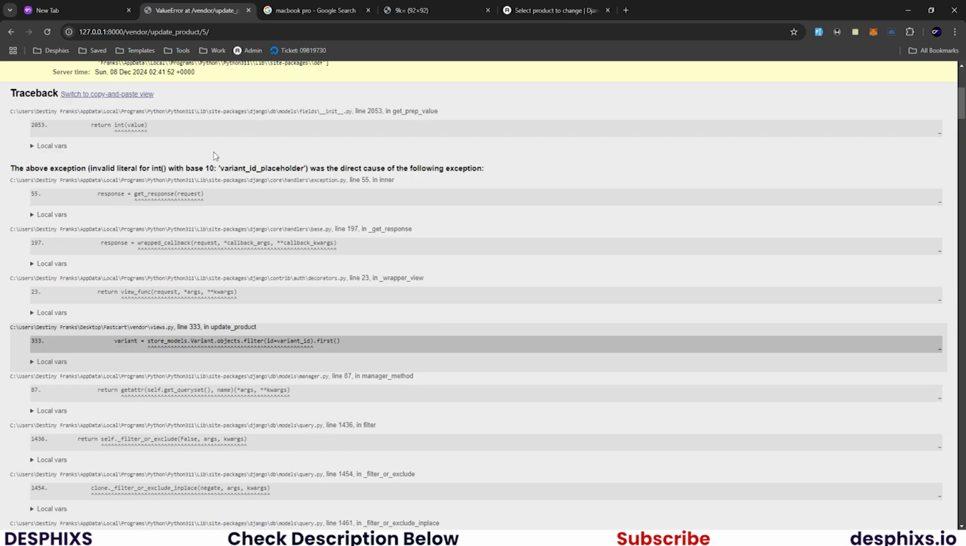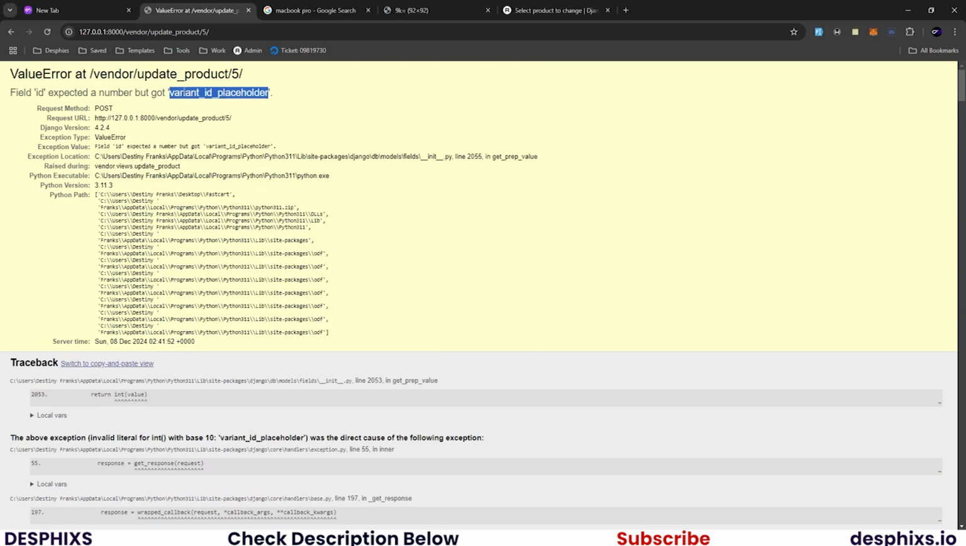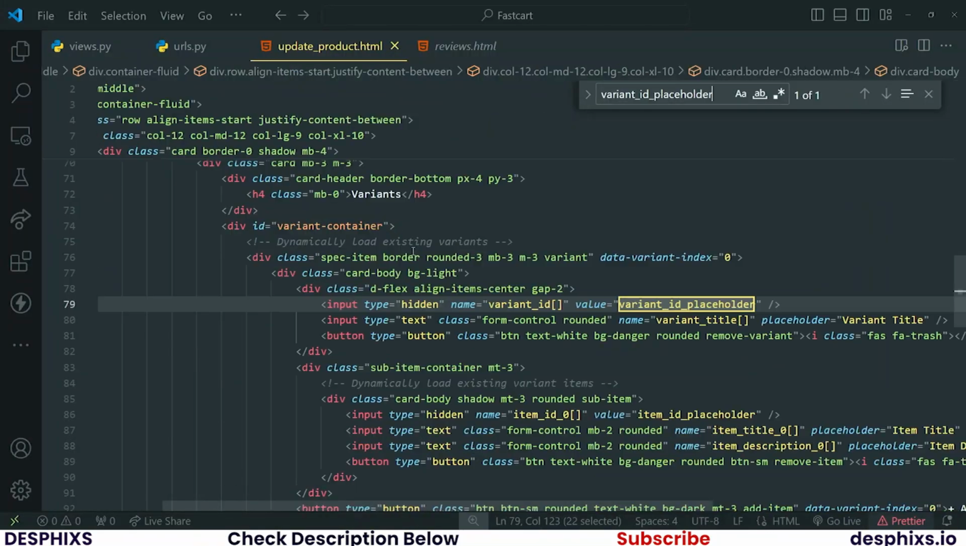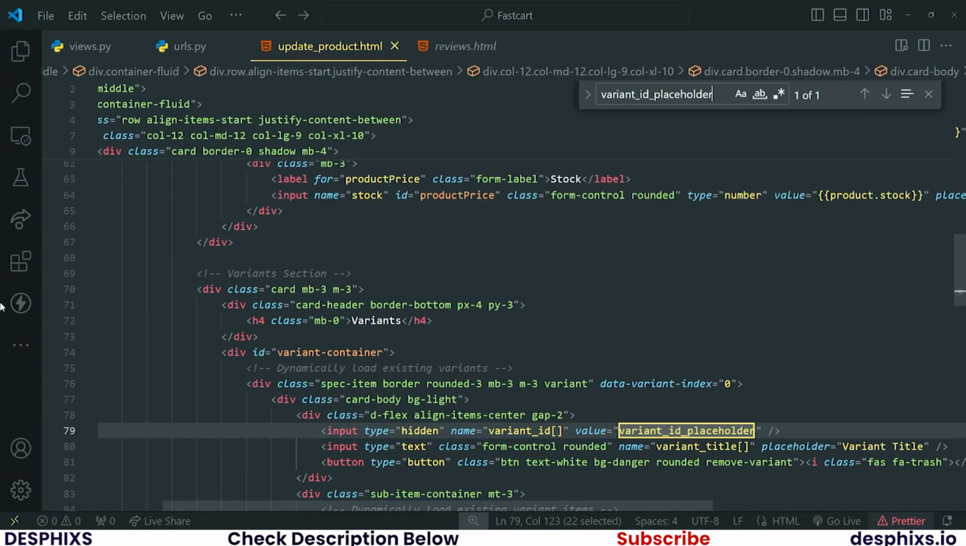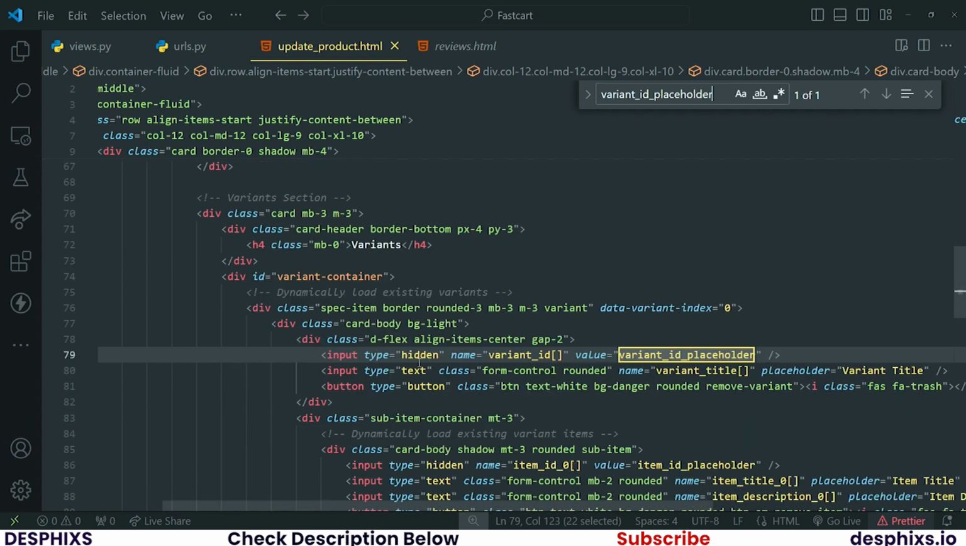Oh wow, yeah. That is because immediately the back end is now trying to process the variant items, but we still have all this code over here that hasn't been updated, that are just still placeholders. Okay, so before we start updating the products, let's work with the variants, and we continue from there. Okay, so here is how it goes.